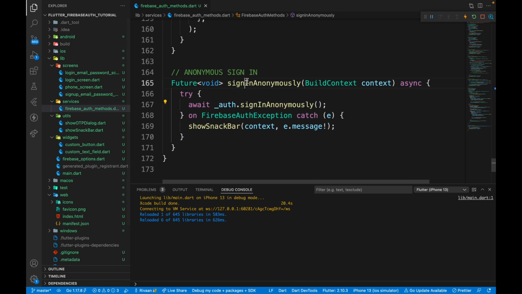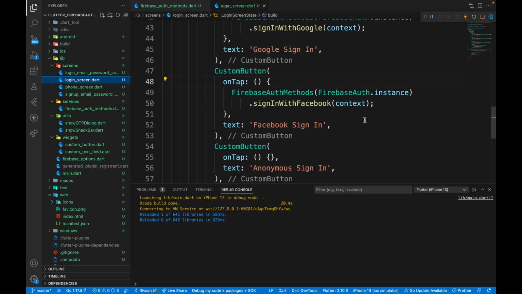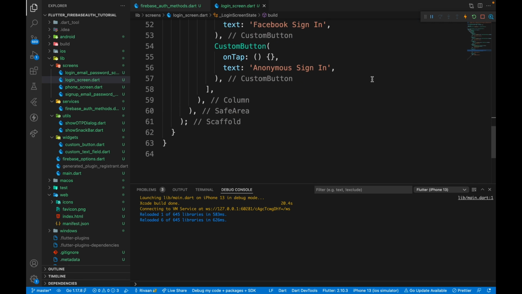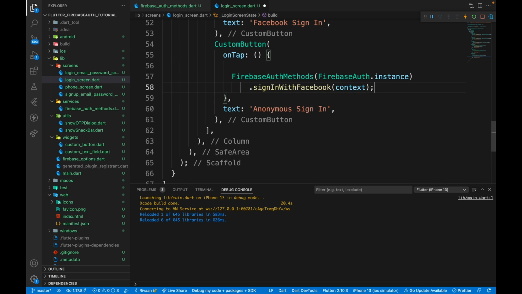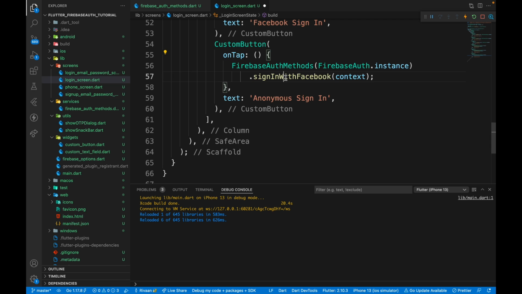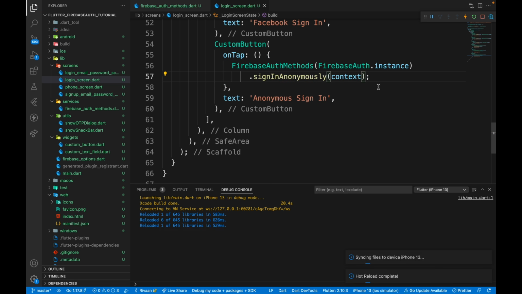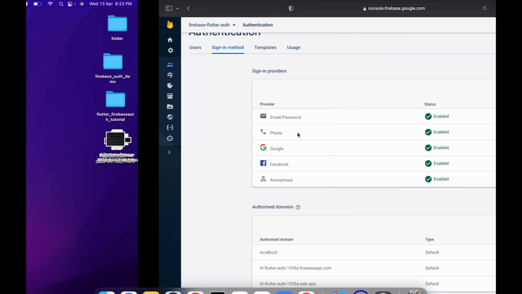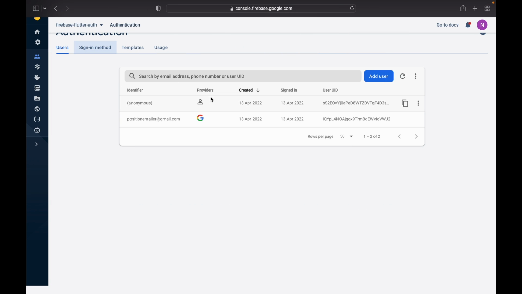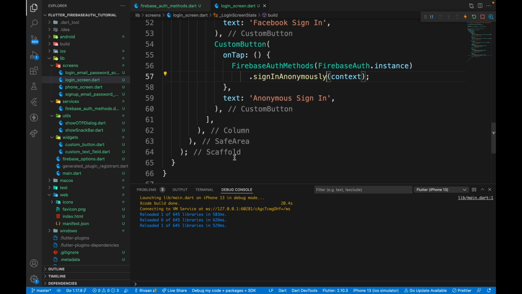We can just take this function, go to our login screen, and in here we can copy this and put this for anonymous sign in as well. And here we'll pass in signInAnonymously. So now if I click on anonymous sign in, we should go to the users and see an anonymous user has been signed in. So we have done our job for anonymous sign in.